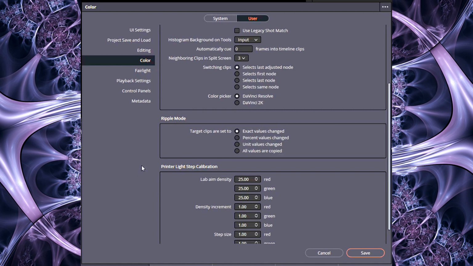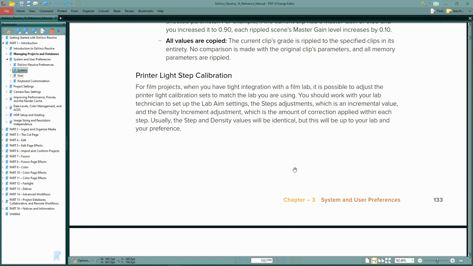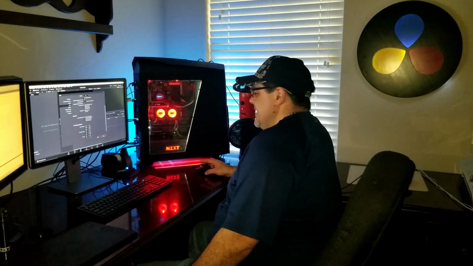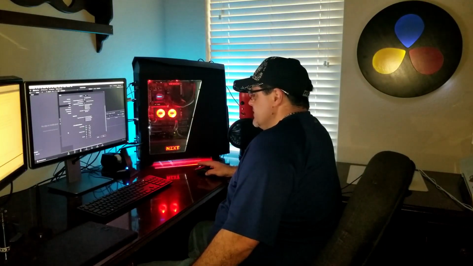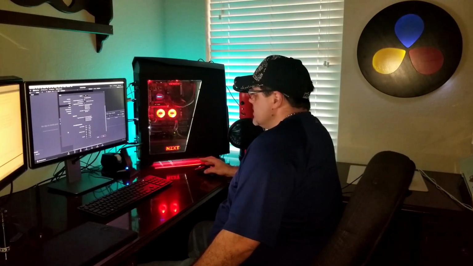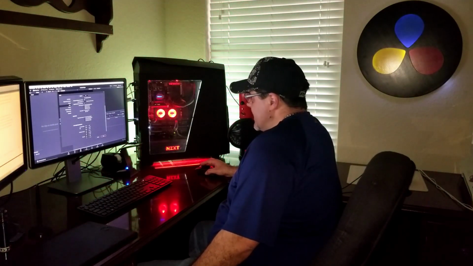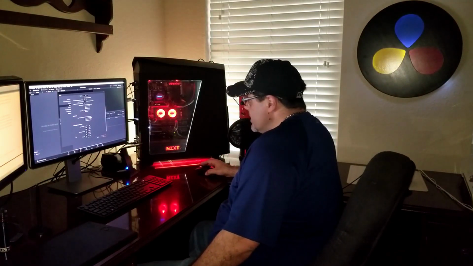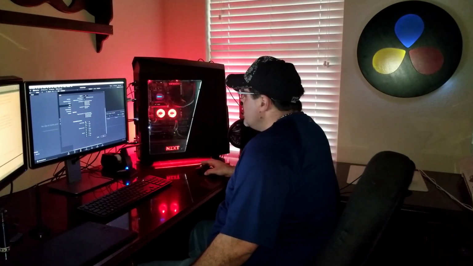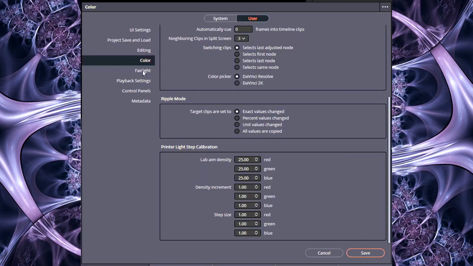Now, printer light step calibration. The first line of this in the reference manual says it is for film projects, when you have tight integration with a film lab. That's not going to be practically any of us. I think most of us are just trying to make videos and get to where we can use the software. When we get to a point where we know what the words lab aim density mean, or density increment, then we'll probably come in here and change some of these things. But for right now, I think you'd probably be better off just leaving them at default. Let's go to Fairlight.